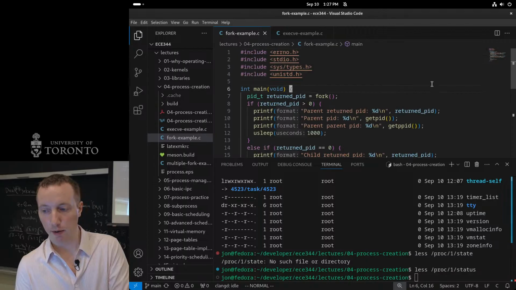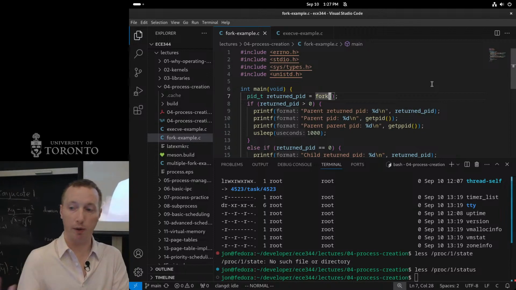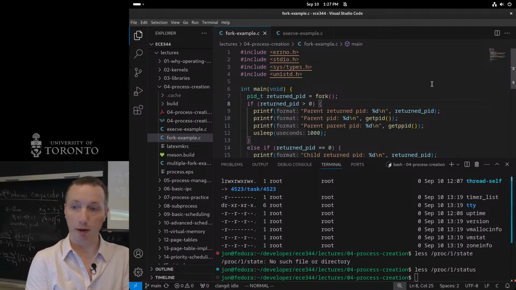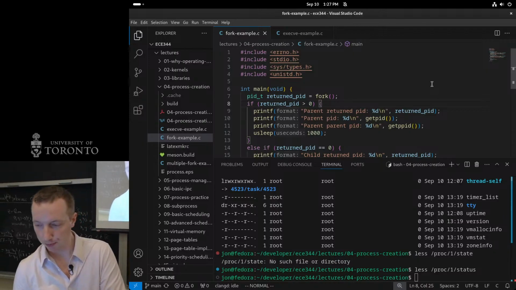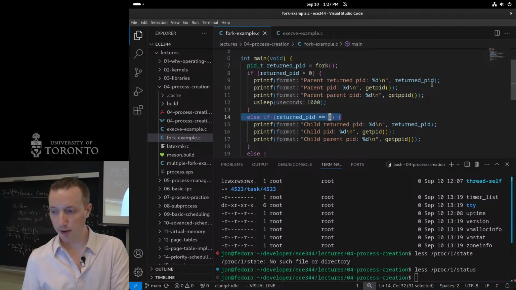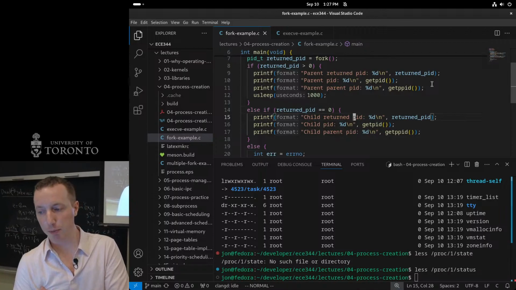And then the other process, whenever it returns from fork, would return a 0. So that's the newly created process. It would check this if statement. The return PID is 0, so it's not greater than 0. It would fall through to this check, and in this check it is equal to 0, so it should print off child return PID.